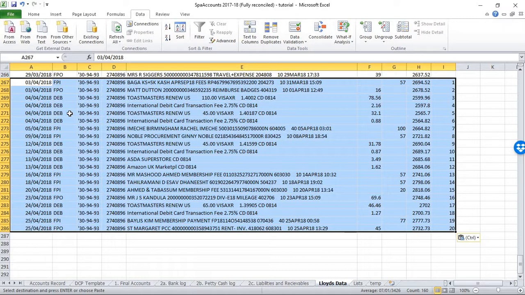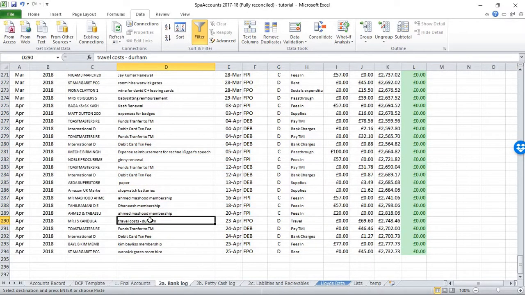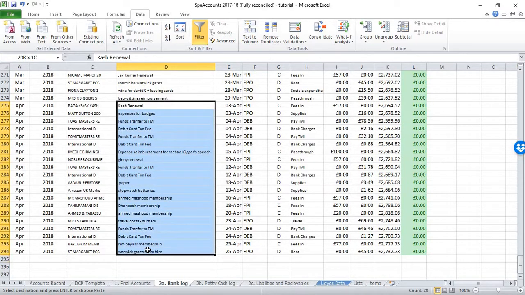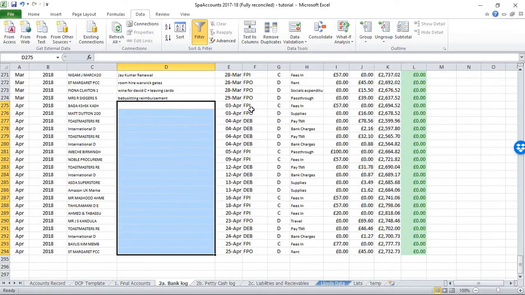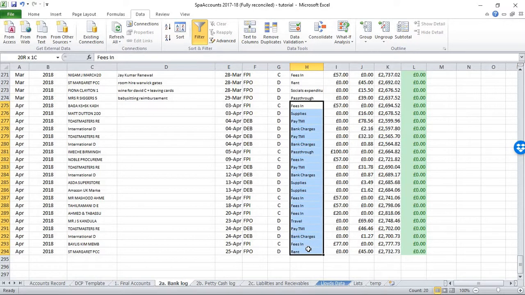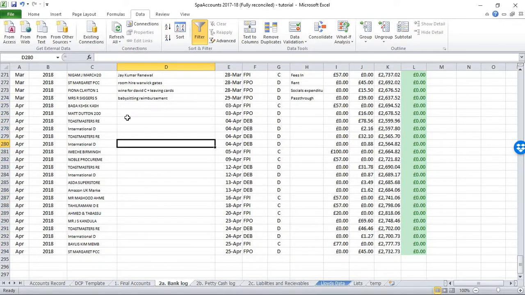Rightio. So what has that achieved? This data, which is the Lloyd's data spreadsheet, where you copy and paste this data, is just the raw data. But it gets fed into another sheet called bank log, which you see here. Let me close this down. These wouldn't actually be here when you copy and paste this data.